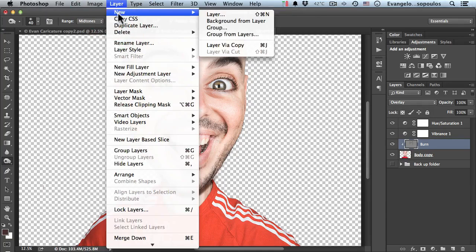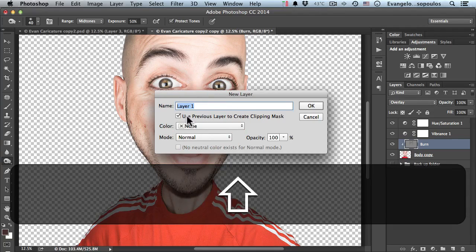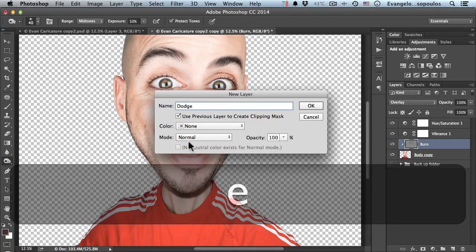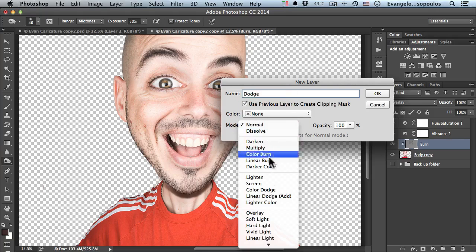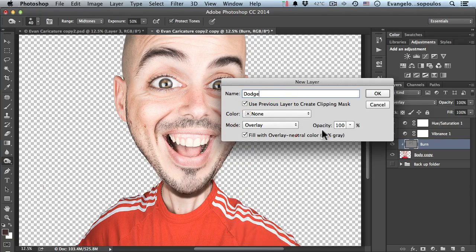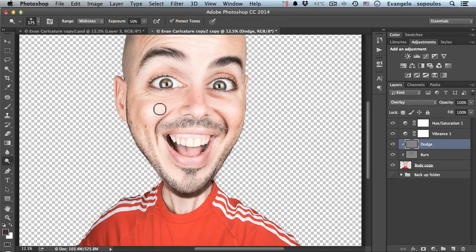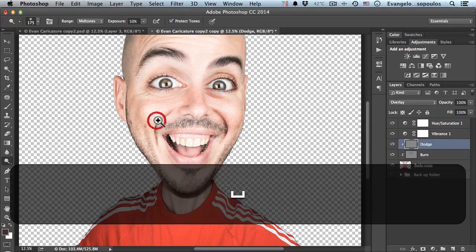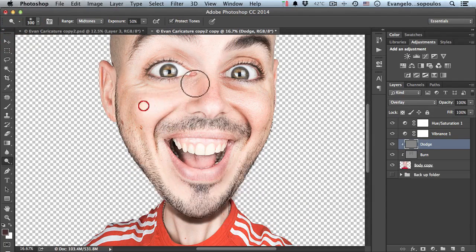Afterwards, I will create a new layer. I will create a clipping mask. I will name this dodge. Of course, the dodging will create some highlights in my face. I will go back again to the overlay, fill it with 50% gray. Great. And I will go here and select the dodge, midtones, exposure 50%. And right away, we will try to pass and fill with shyness.